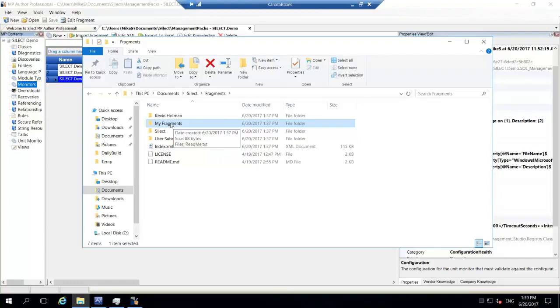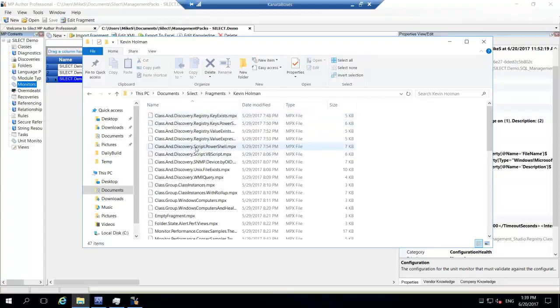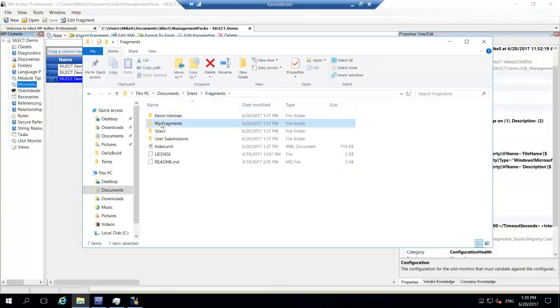We would not collide with those. So if you have a fragment in there and we download new fragments from GitHub, we would not touch your fragments in the My Fragments folder. If you were, for example, to come in and modify one of Kevin's fragments, we don't know about that. We might be tempted to stomp over it when we download the next set. So stick with My Fragments, and we'll talk about this a bit more later.